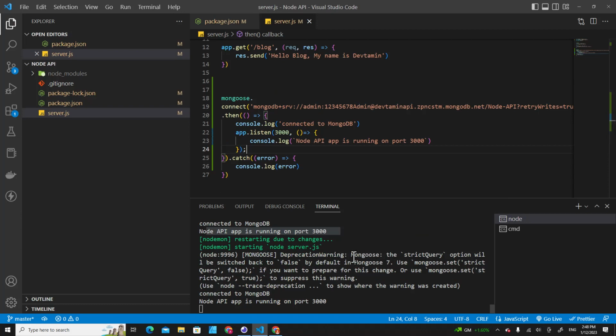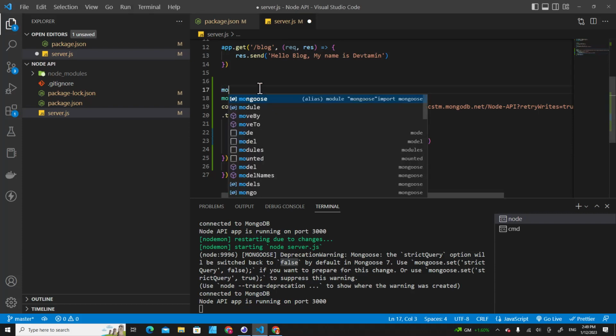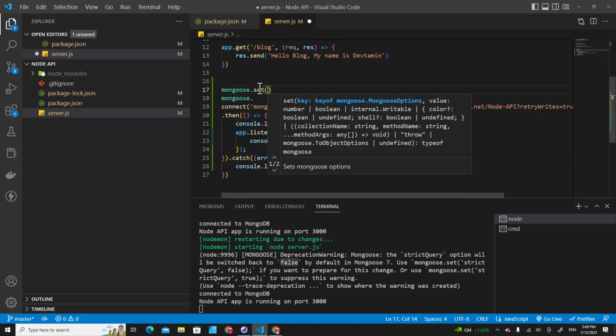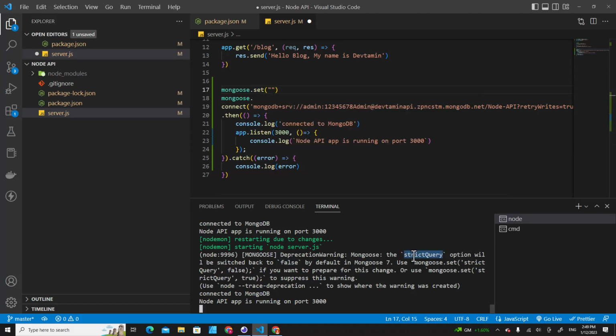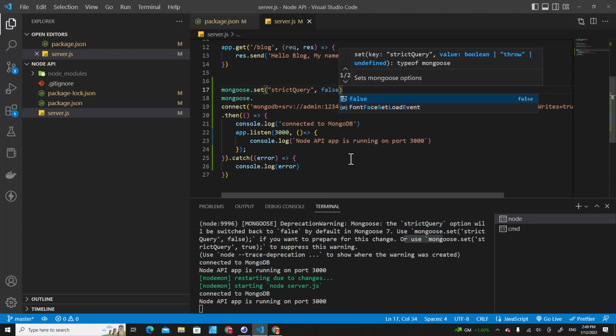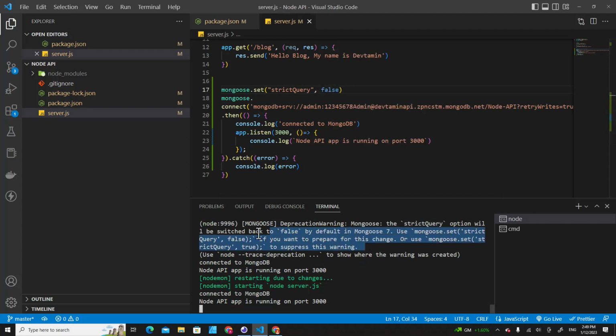And if you don't want it to show the Mongoose strict query option warning over here, you can set it to false. Let me show you how to do it. You can put this like this, mongoose.set strictQuery, just set it to be false. Save it, then you won't see this message, okay? And you will see only connected to database, then the Node.js application is running on port 3000.